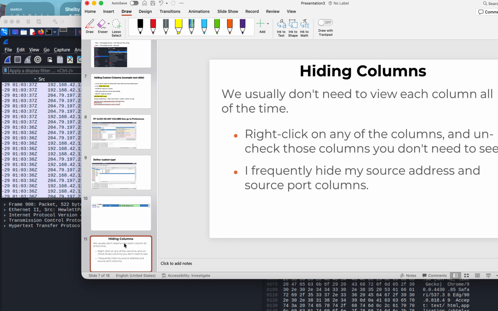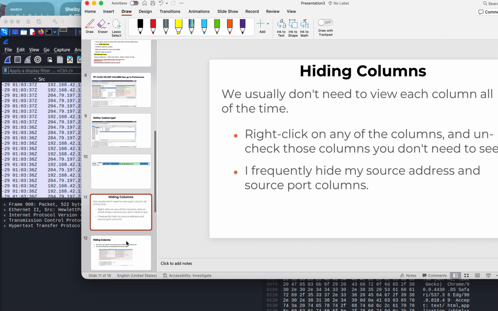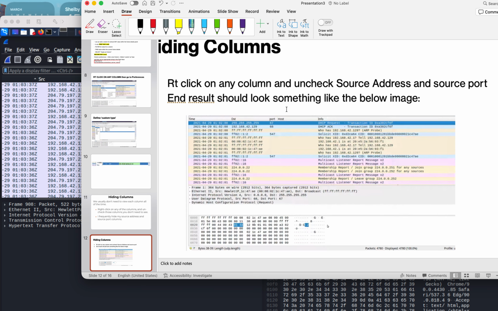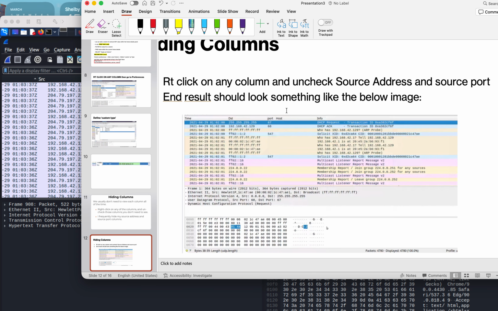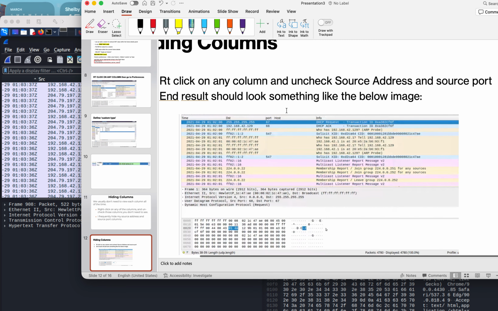Now, once you do that, we're going to go to hiding columns. You can right click on any column and uncheck the columns you don't want to see. So here we can hide my source address and source port columns. Once you do that, your end result should look something like this, where you just have time, destination, port, host, and info.